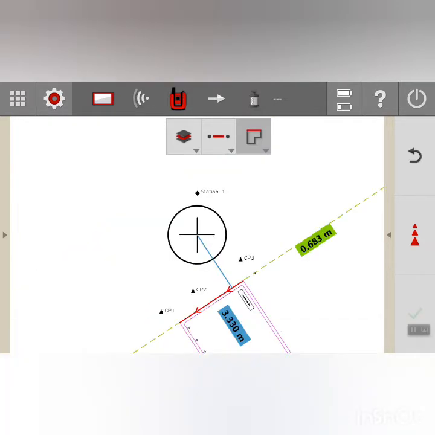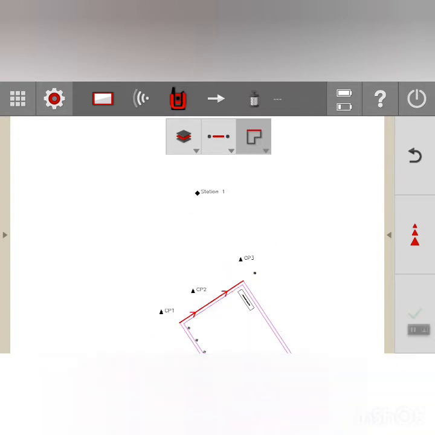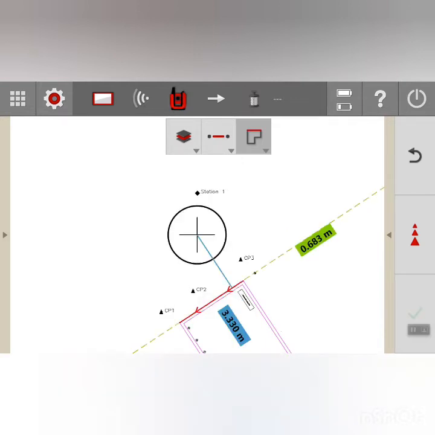As soon as I touch on it, it shows arrows from one direction. If I touch it again, it reverses the direction. And you see that green number at the moment, 3317, which is from the start point. Essentially all I'm doing is turning the start point from one end to the other. The circle and crosshair represent my prism and the center of the prism.